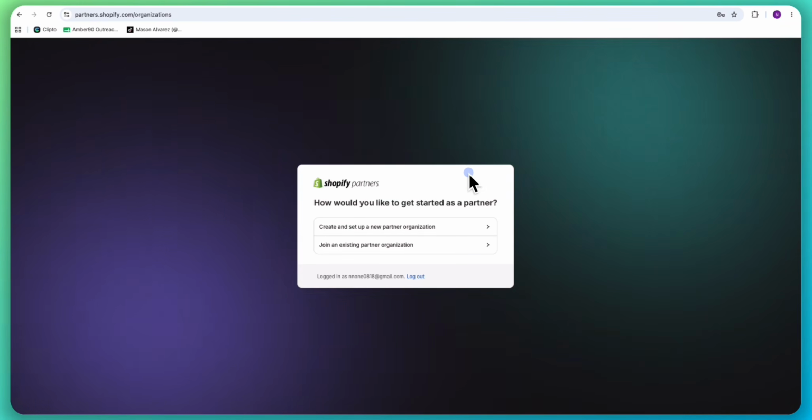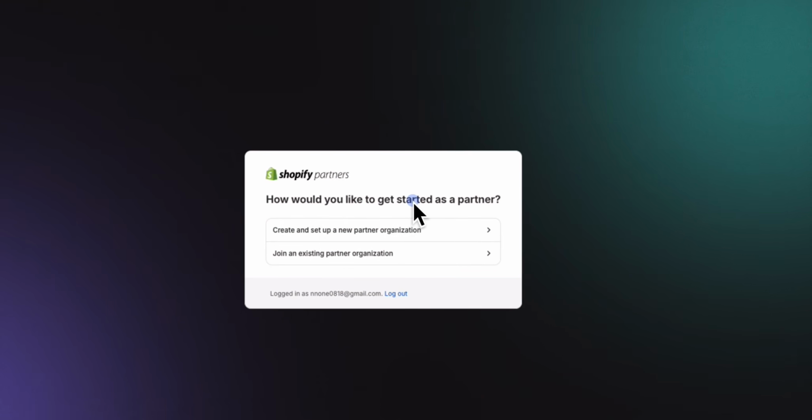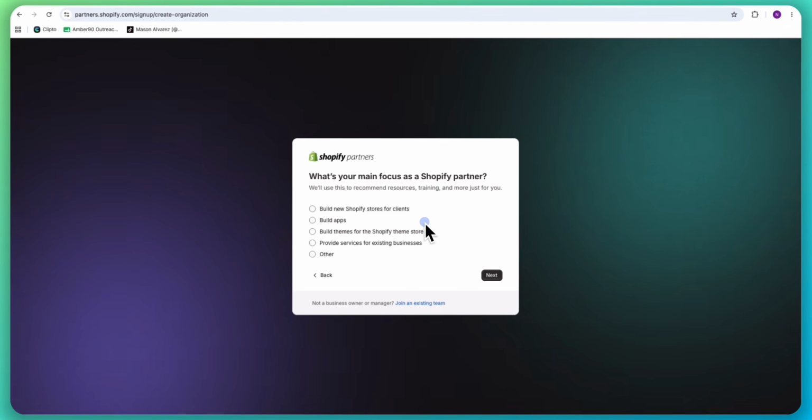And after logging in, you'll be asked how you would like to get started as a partner. And if you are creating your own partner account, select Create and set up a new partner organization. The other option is for people who have been invited to an existing partner organization.